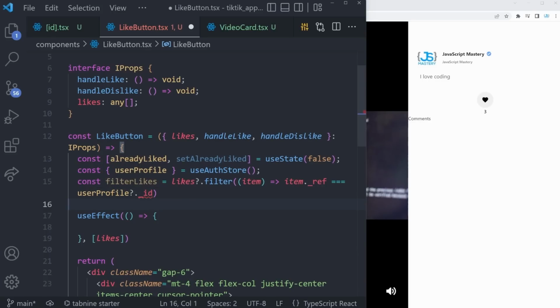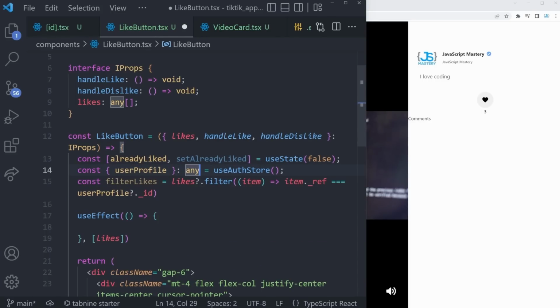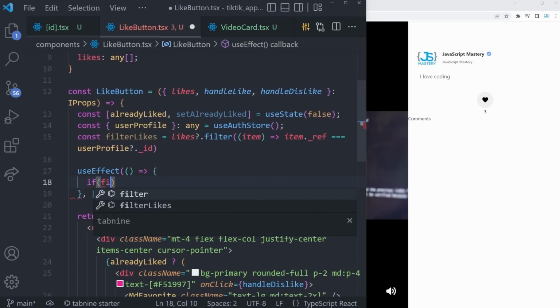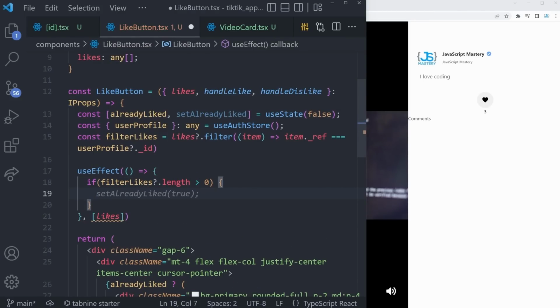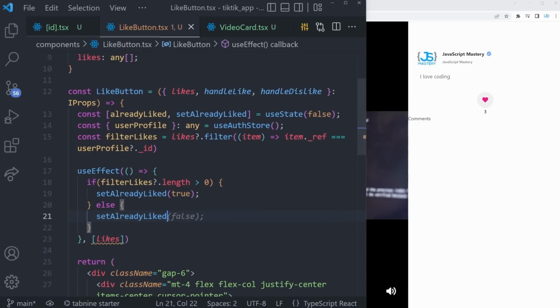And again, TypeScript is complaining. So for now, I'm just going to say that the user profile can be of an any type. And now we can work with that filter likes right here by saying if filter likes (length) is greater than 0. So if the user did like the post, then we can set the already liked to true. Else, we can set already liked to false.